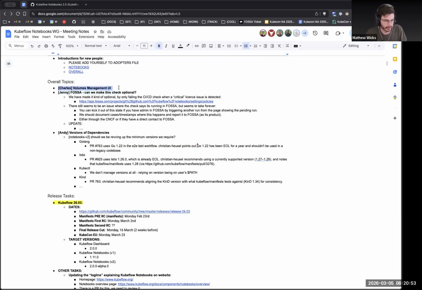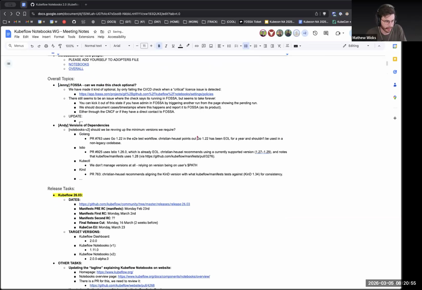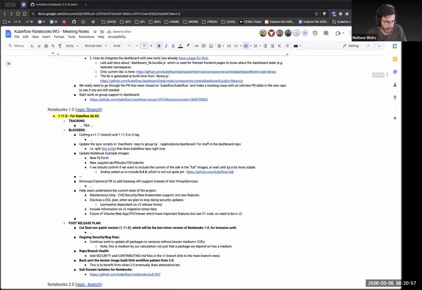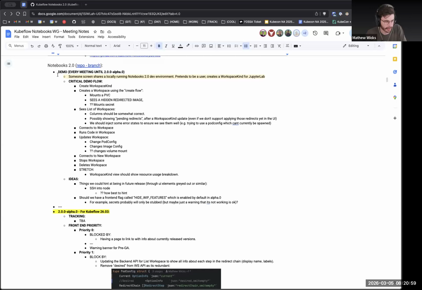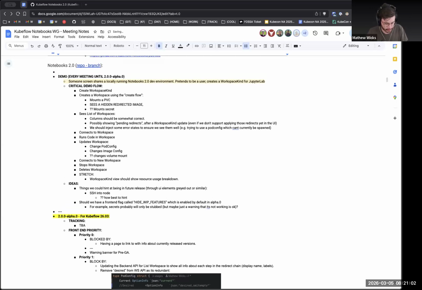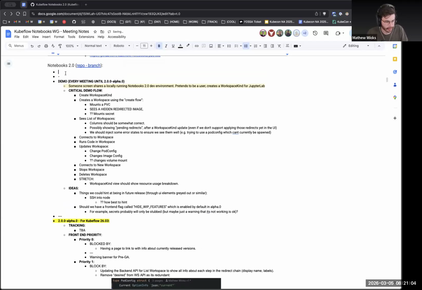Charles wanted to talk about this. I'm going to move this to the top instead. I think both of these are the FOSSA stuff we disabled temporarily, so we haven't enabled it again yet. So what was the thing you wanted to show, Charles?